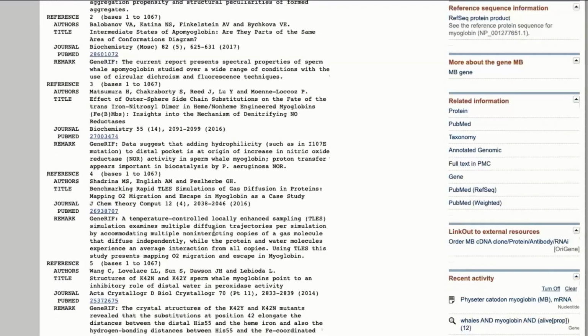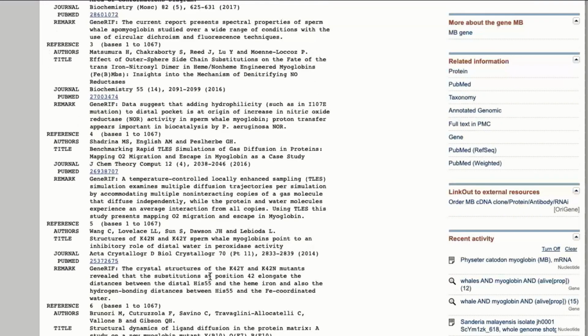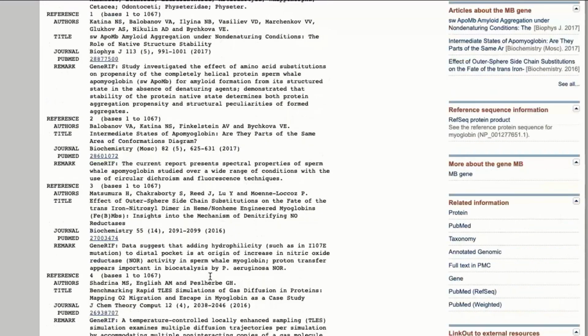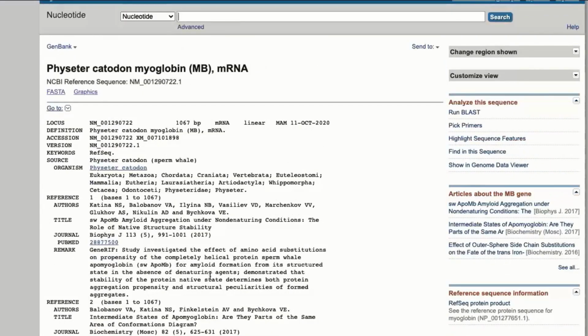So they did some crystallography, crystal structure, and they've done other things to prove that this is the protein that we think it is. So this is a great sequence to choose if you're going to do some more blasting for related sequences that aren't necessarily in the RefSeq database.